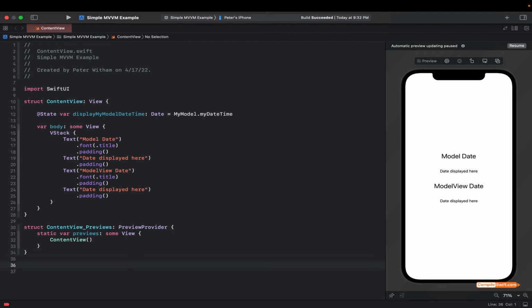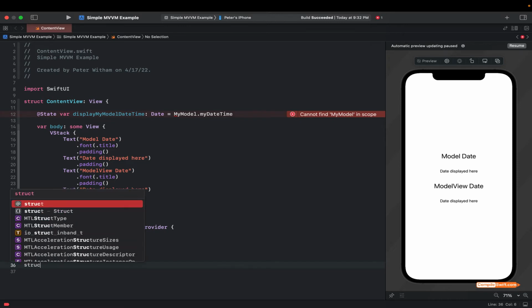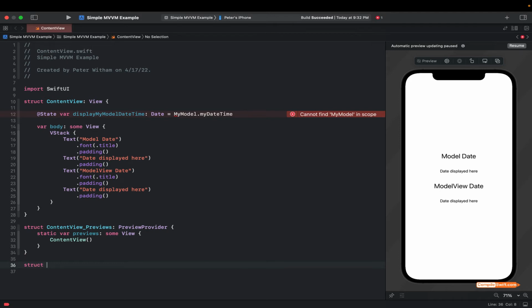I'm going to do this all in one file, but ordinarily you probably have lots of files for this stuff, right? So we've got a new struct here, which I'm just going to call my model, and in there I'm going to have a static property, because I don't need to instantiate it for this. We're going to set this up to be a new date timestamp that gets created every time we run it. Of course, in your application this could be anything.